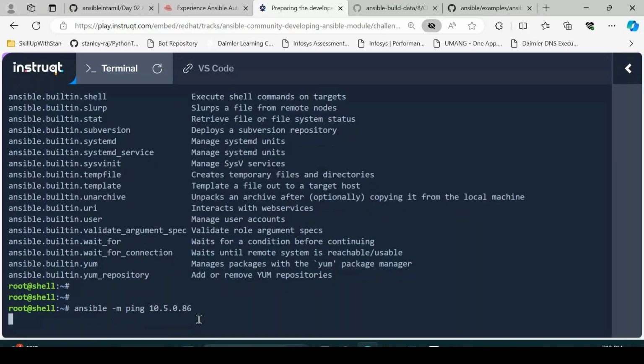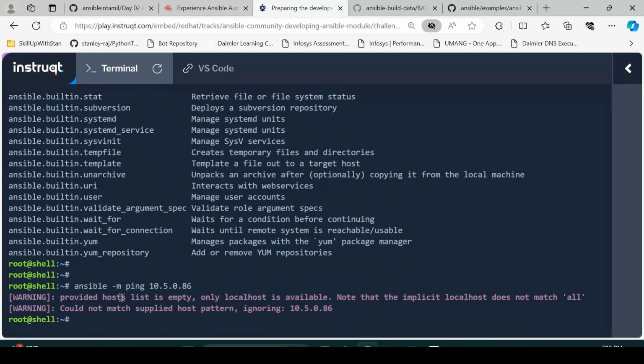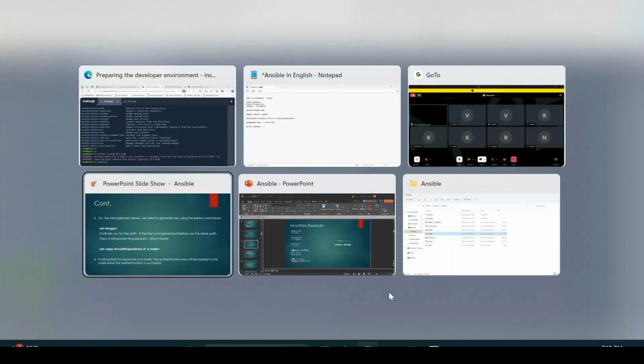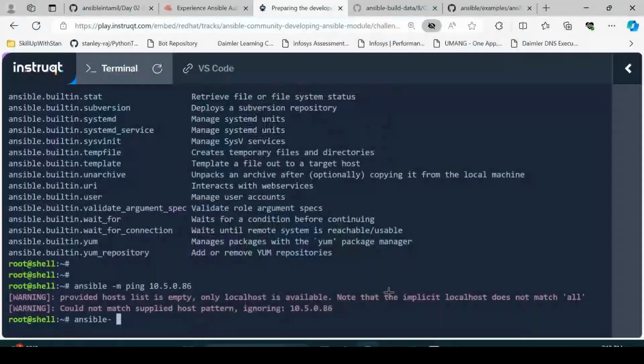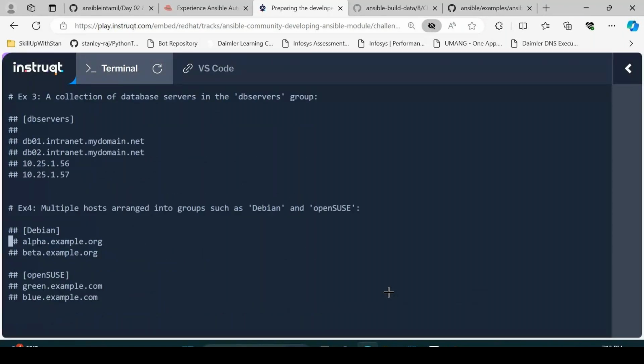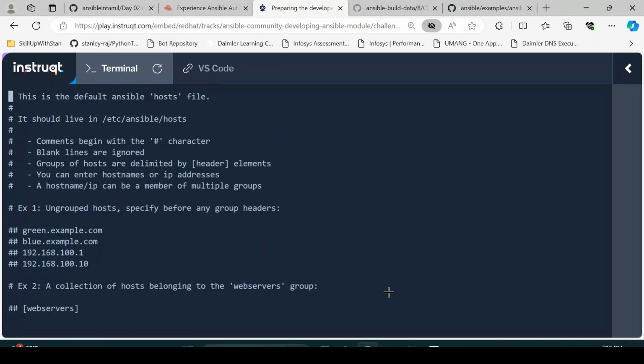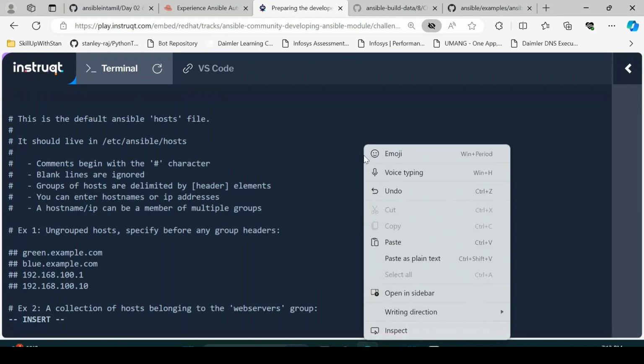If I run this command, I get a warning like the host list is empty, only localhost is available. So how about our inventory? Our default inventory is the Ansible hosts file. If you see here, there are no client machines we added. These are the default entries, which are already given as a template and are commented out. So now what we have to do is add our client machines here.